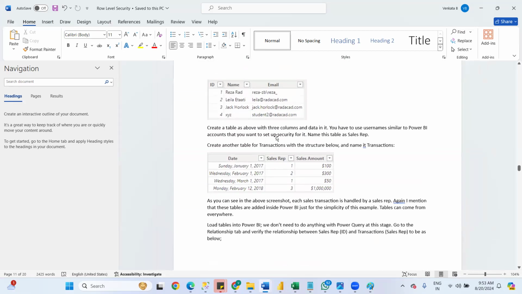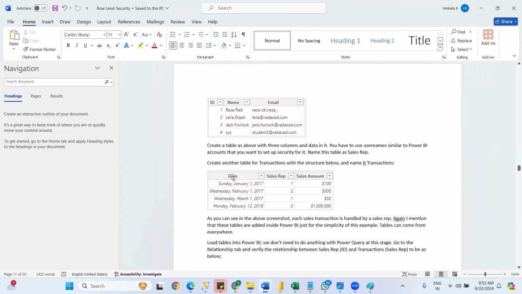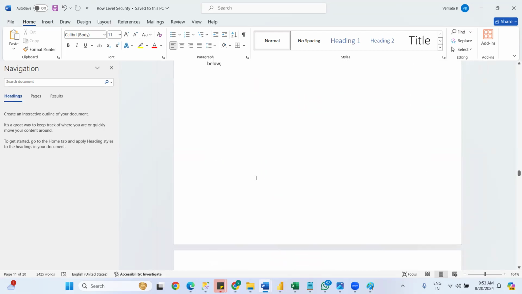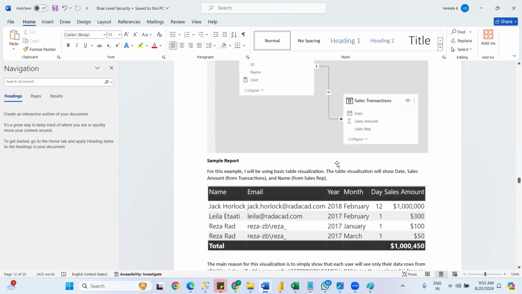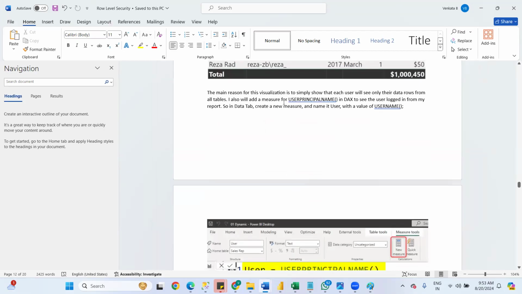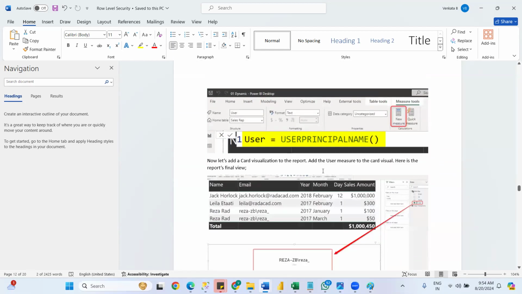So first of all, we have sample data: ID, name, email. By using that data, we can also add one sales transaction related sample data. The main reason for the visualization is to simply show that each user will see only their data rows from all tables. I also added some measures like user principal name and username. Both will return the same values, like say user principal name.